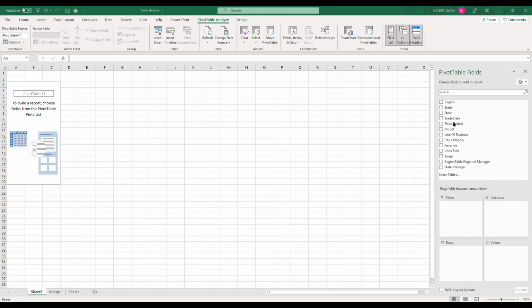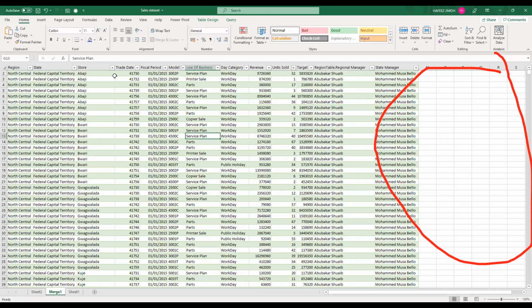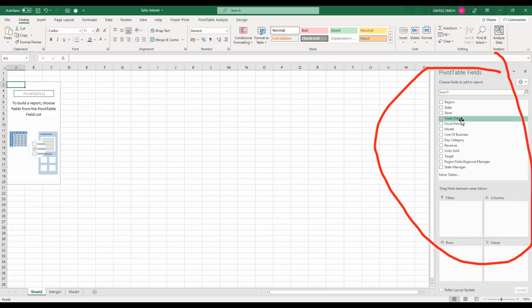We have region, state, store, and different columns. Can you see now that at my right-hand side, guys, look up please, ladies and gentlemen. At my right-hand side here, we have region, state, store, trade date, fiscal period, model, line of business, and the rest. Which are basically the column names I have over here. They are the column headers I have.